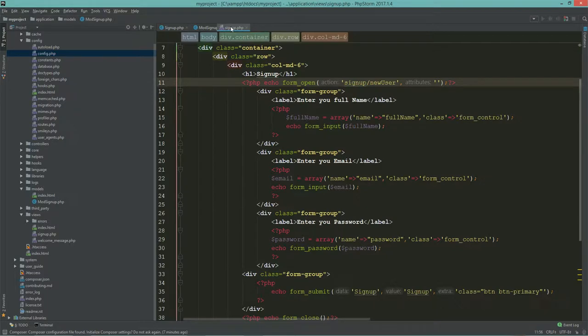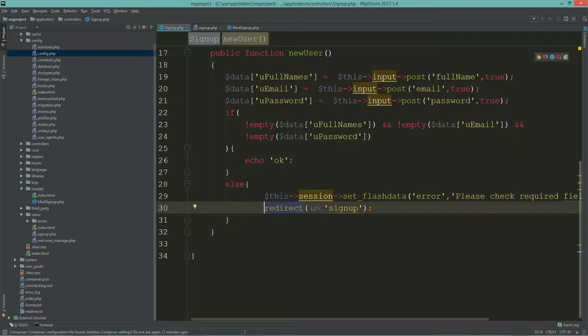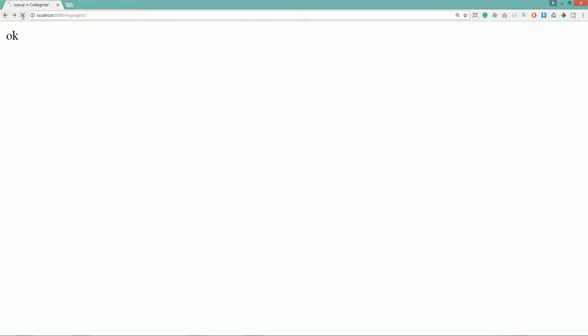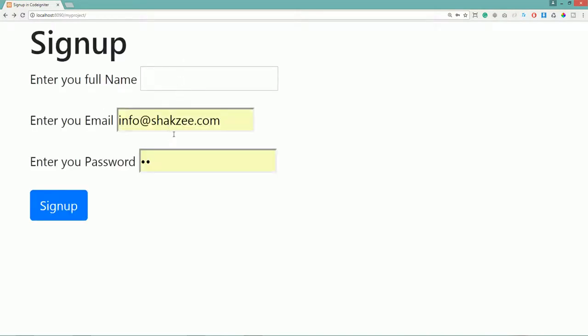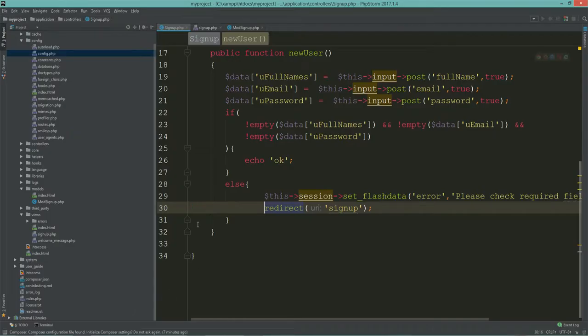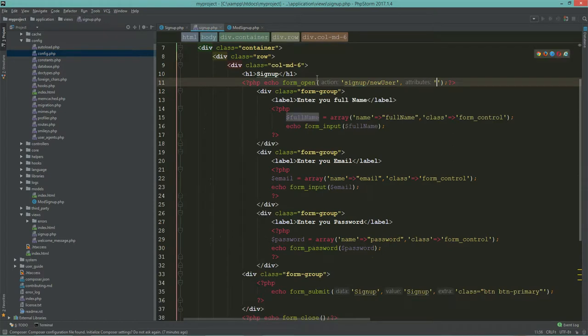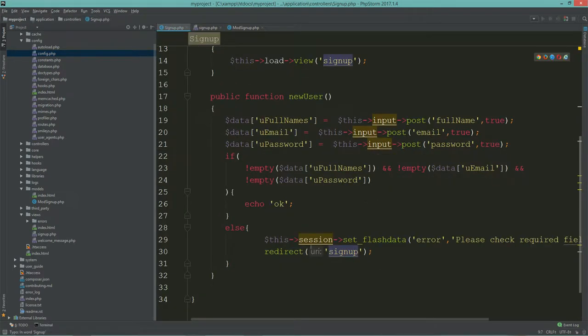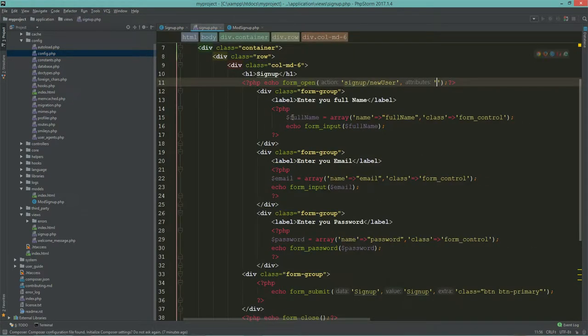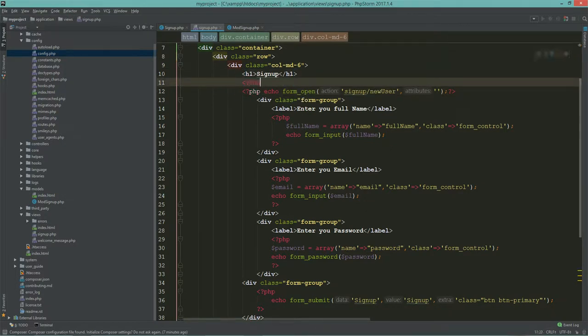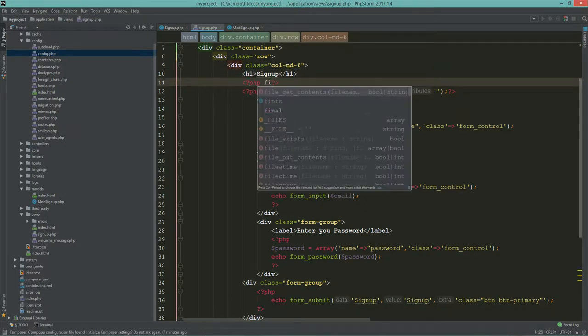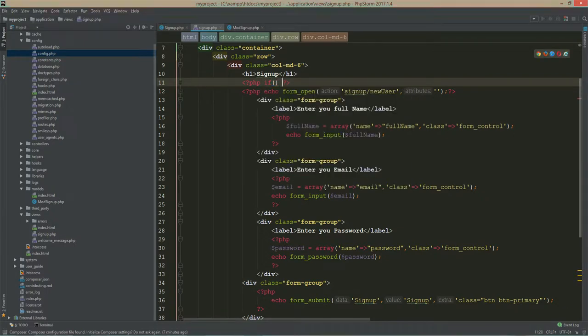this view. Okay, so now you have to check, go back, refresh. One field is empty, we are providing two fields, sign up. So it's successfully redirecting, but it's not showing any error because we have not checked inside here. We are setting the flash data here, but we are not showing the flash data here. So first of all, we have to check the flash data exists or not.